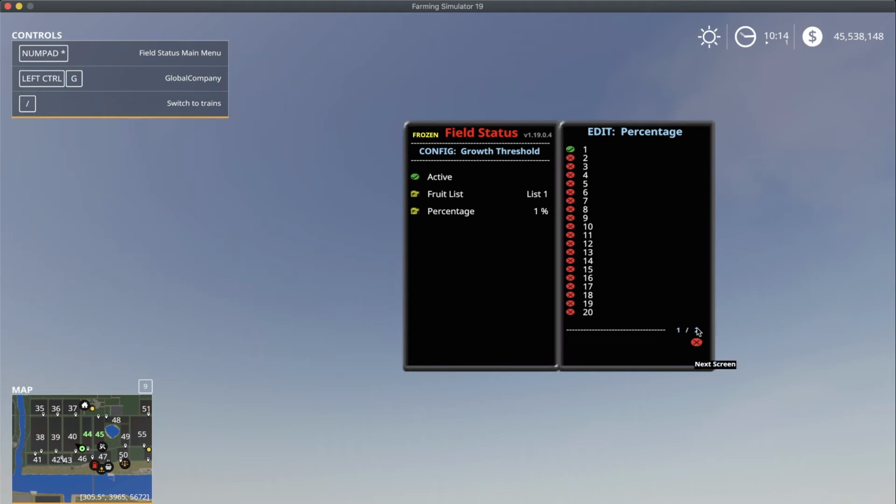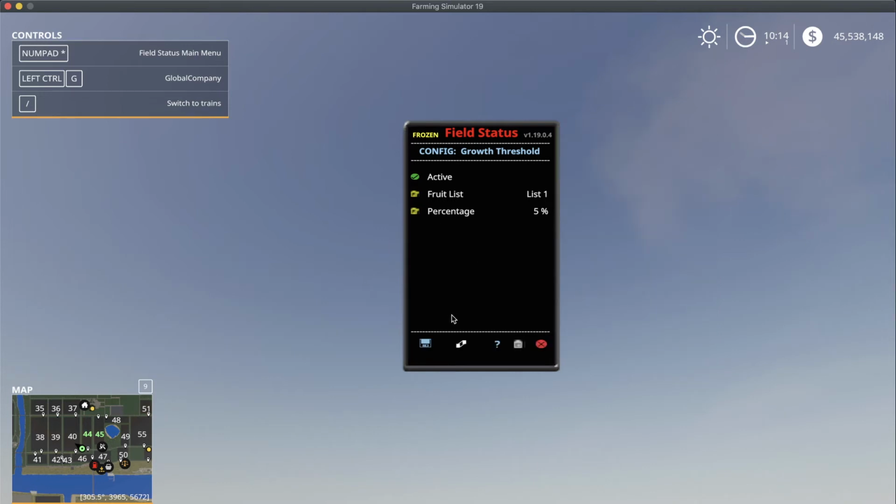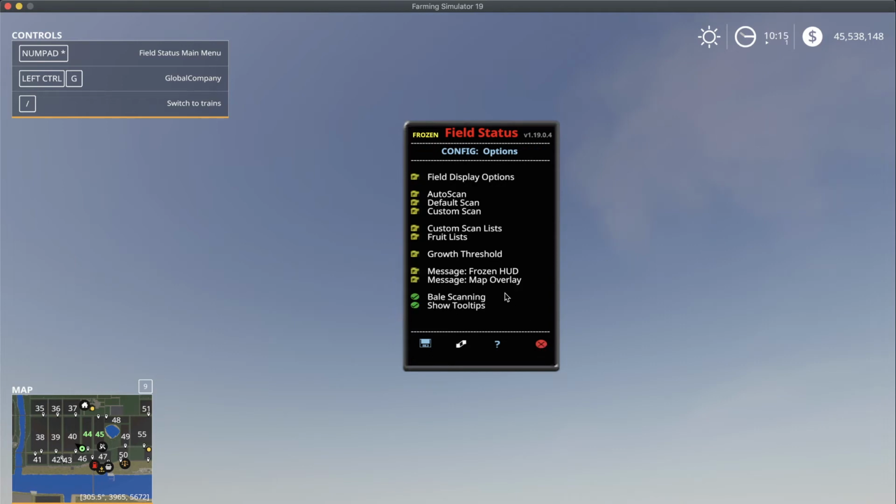Let's see, we go through, there's 1 through 20, and then it goes in 5 increments up until 95. Let's go ahead and set our percentage at 5%. Okay. So we've got the growth threshold active. It'll scan for all fruits. And we've got a percentage at 5%. And what that means is if there's anything on the field we're scanning for that has a growth of less than 5%, it will not show that. So that's how that works.